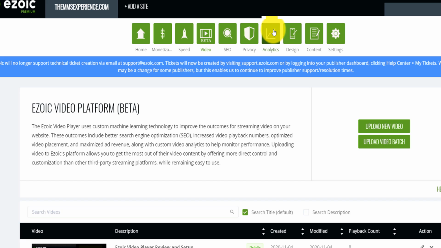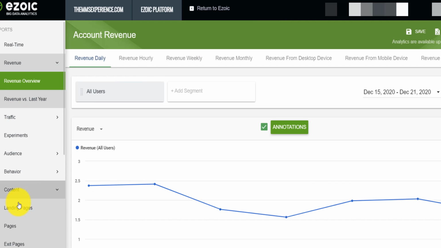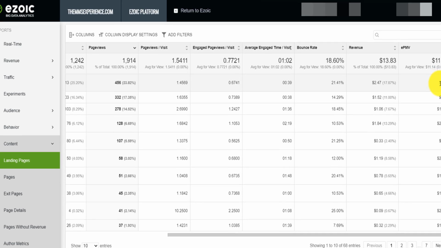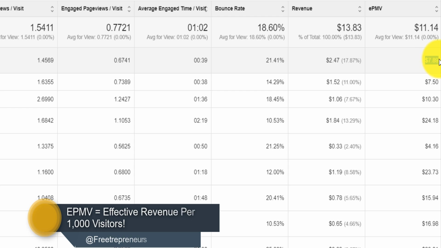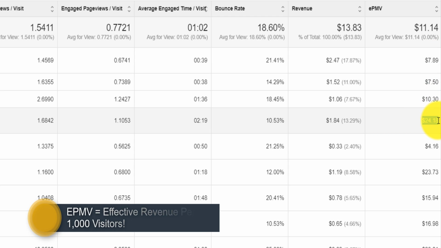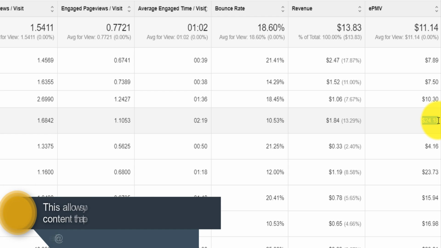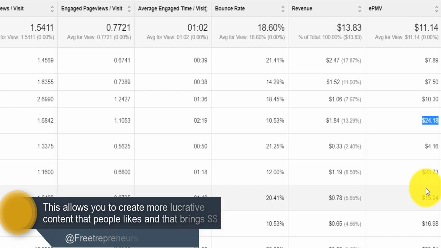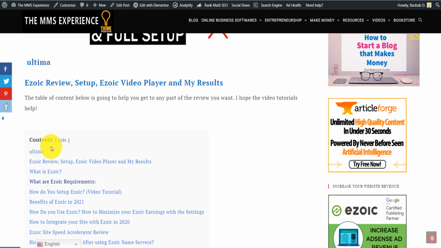If you go into the big data analytics, under content and on the landing pages, you will see that different posts have different RPM, or EPMV, whatever you want to call it. For example, a post about how to recover an Instagram account has an RPM of $7, while another post about entrepreneurship has an RPM of $24. So it's telling me which posts to focus on more for my blog, and this is very important for you as a blogger. This other post has 23 RPM, this other one 23 as well, so you know exactly what to focus on.